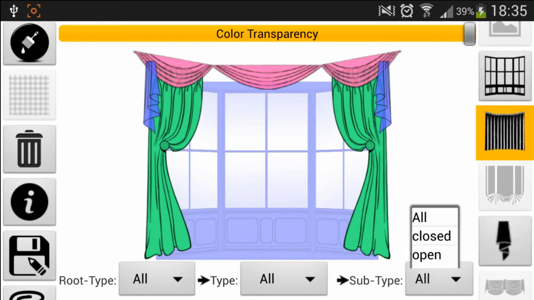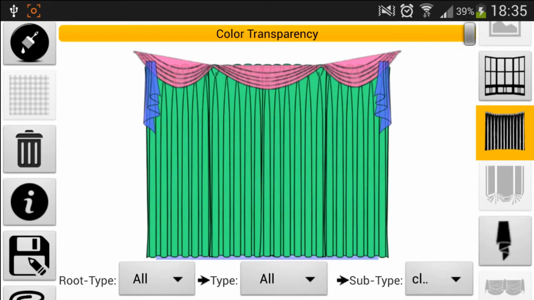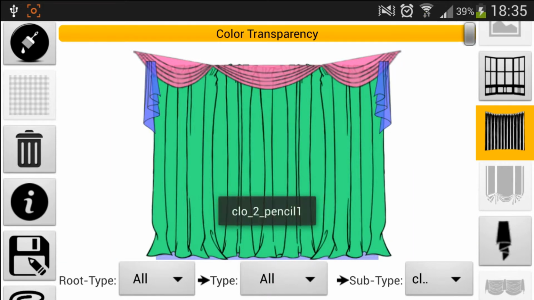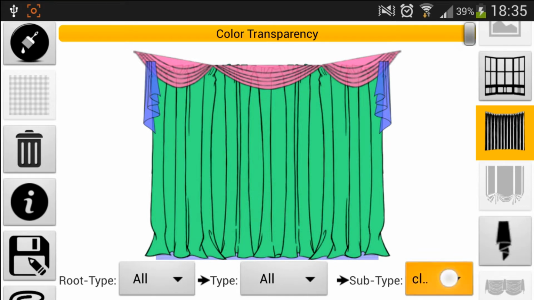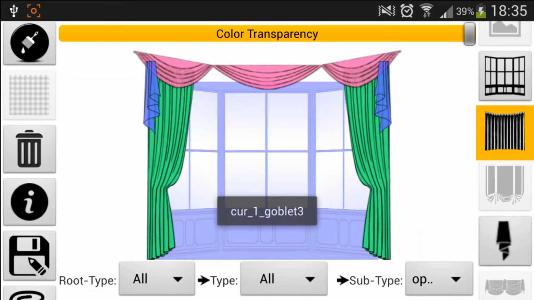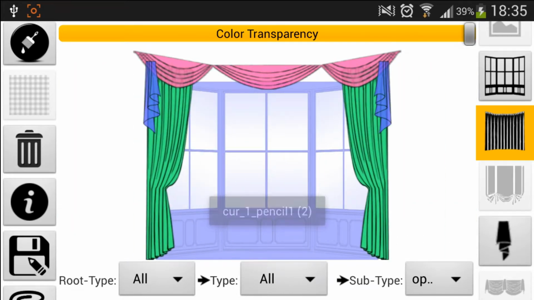Let's say I want just closed, and now I can swipe, and all curtains will be only closed. Let's say I want only open, it will be only open, and all images will also be open.